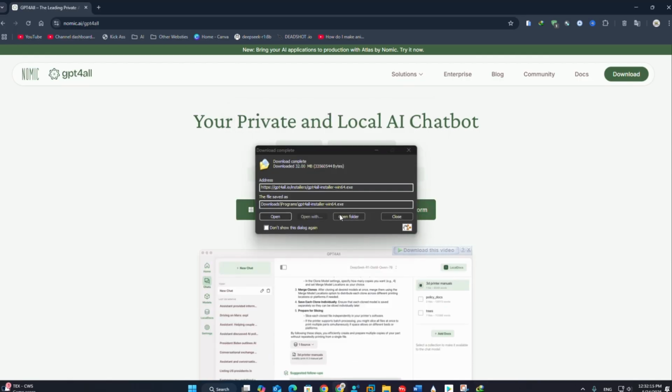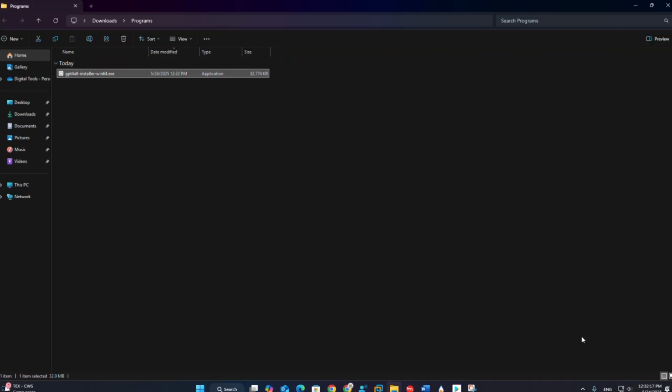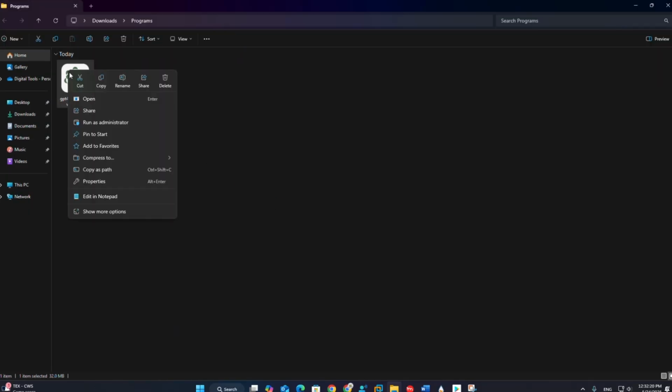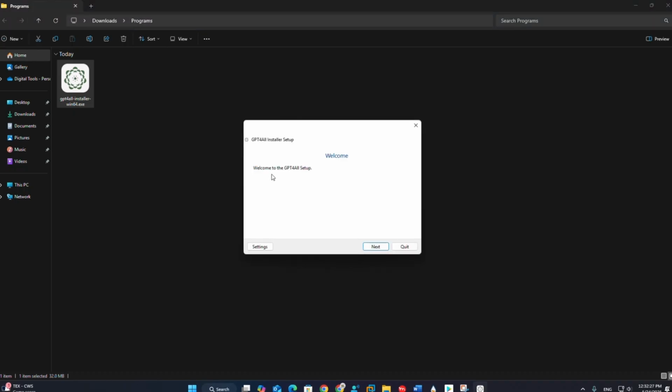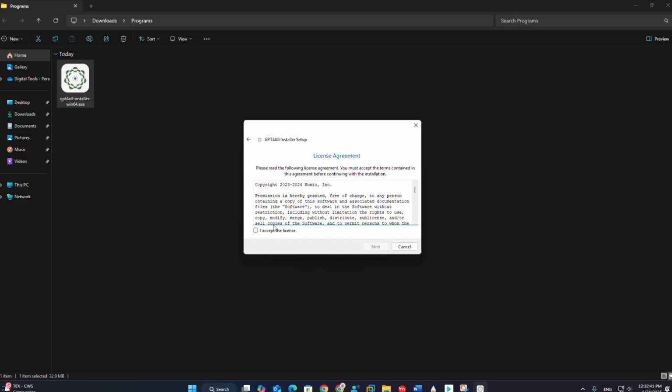After downloading, go to the Downloads folder. Right-click on the setup file and select Run as administrator. A window will open saying Welcome to GPT4All setup. Click on Next. Select the installation path and click on the Next button. Click on the Next button again. Now check the I accept the license option and click Next.